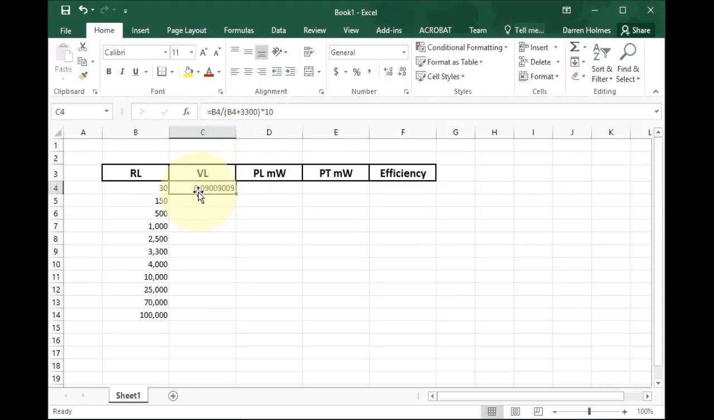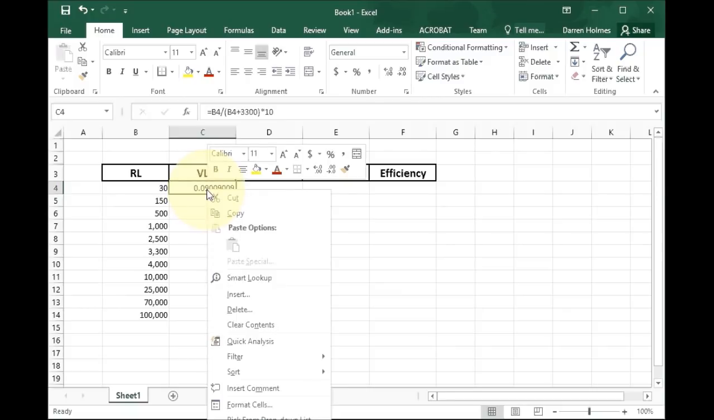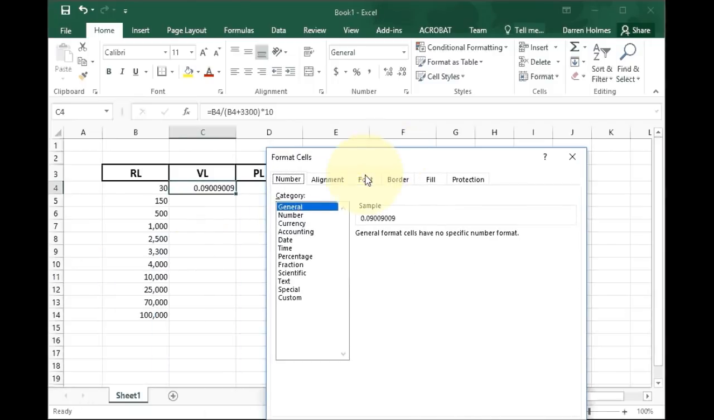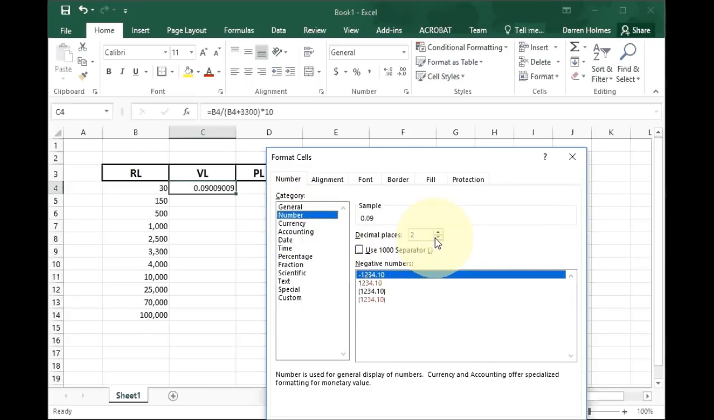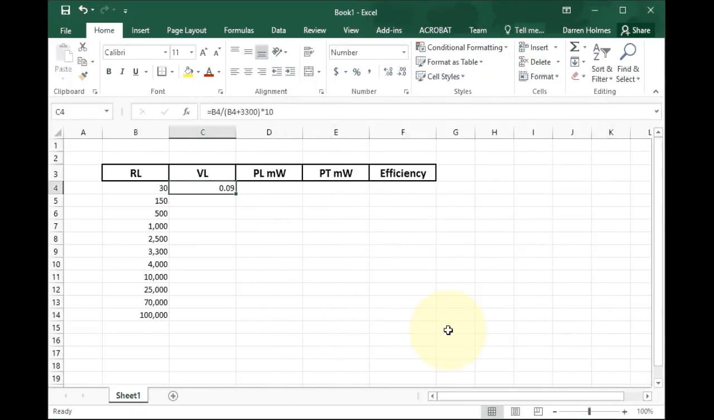Now it's put in more decimal places than I want, so I right click on the cell, come down to Format Cells. Once again in the Number tab, I'm going to select Number. And I think 2 decimal places will be sufficient, and I'll use the comma separator for the thousands. So then I'll click on OK. Now I'd like this centered in my column. So that is the answer for VL with an R load of 30 ohms, 0.09 volts.